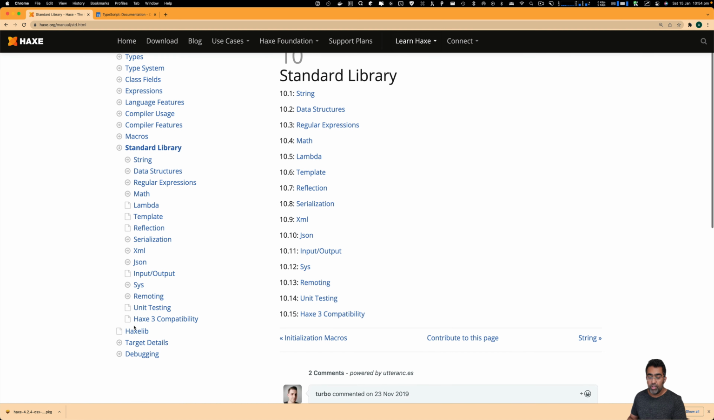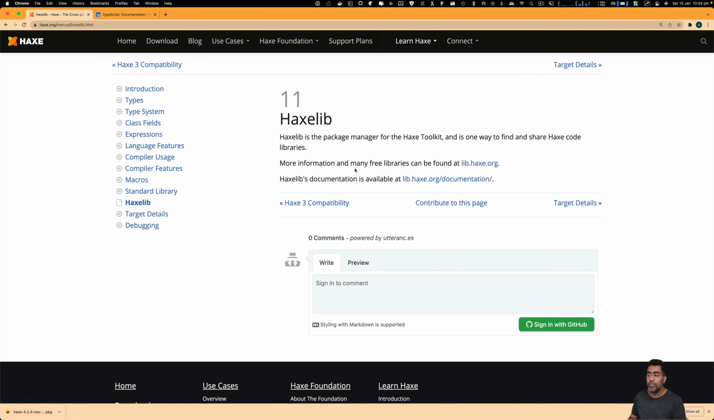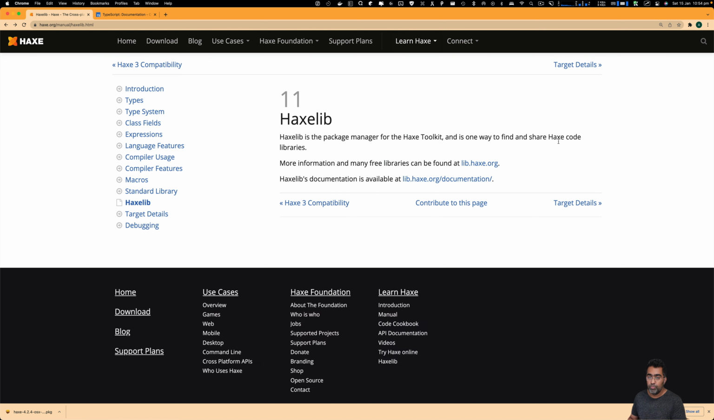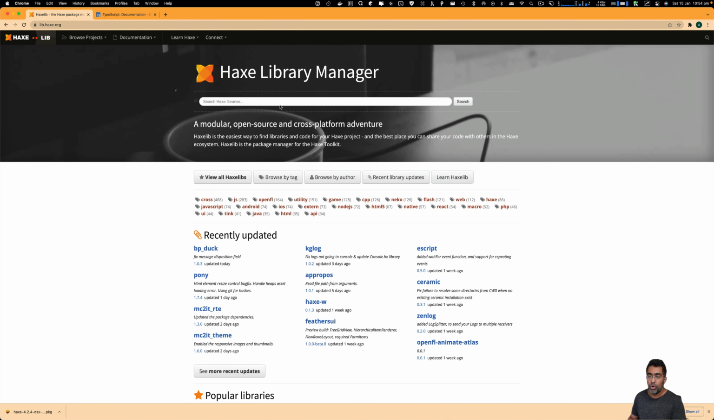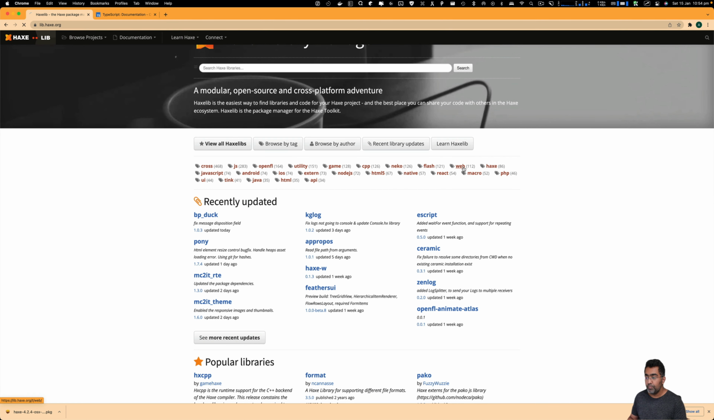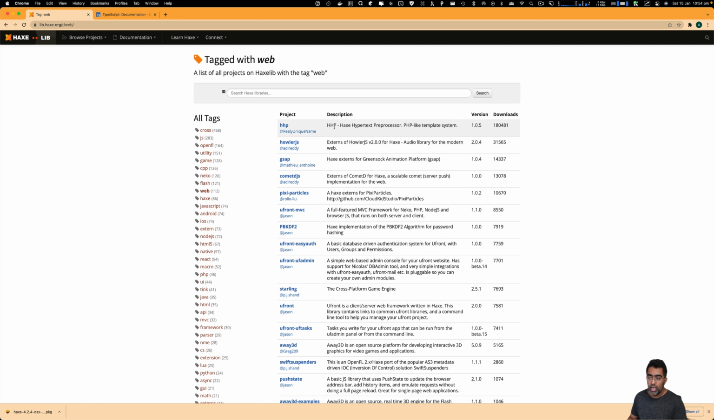There are a lot of things that you can find in the standard library, but not everything will be available here. So for that, you're going to go to Haxelib. Haxelib is like a node package manager for Haxe. So we go to the official page, lib.haxe.org. And this is where you will find all the packages that are available to you. It's like a node package manager or NPM for Haxe. Here you'll find projects like in web. So you have this HHP, Haxe hypertext preprocessing template system, that can be used to write your HTML.